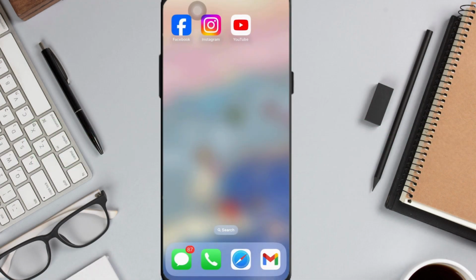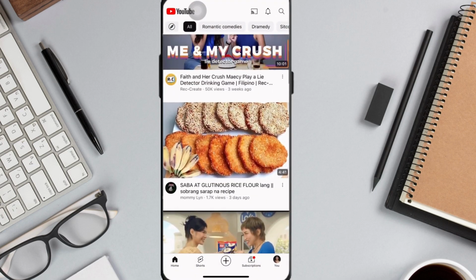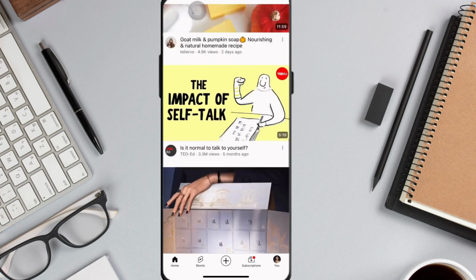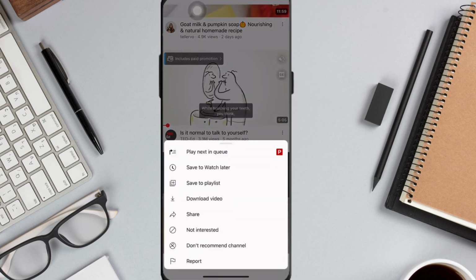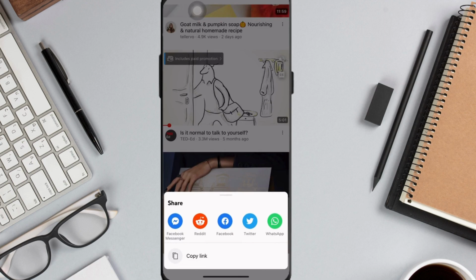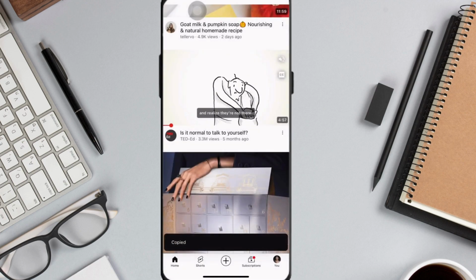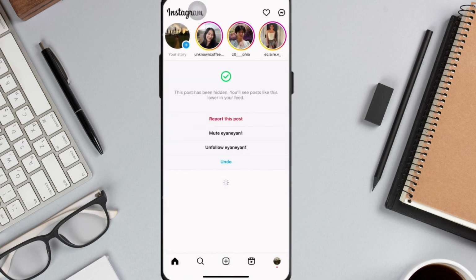Let's get started. Firstly, open your YouTube app and look for the video that you want to share on your Instagram Story. Once you've found the video, tap on the three dots under the thumbnail, look for the share option and tap on that, and click copy link. From here, you may now close your YouTube app and open your Instagram app.